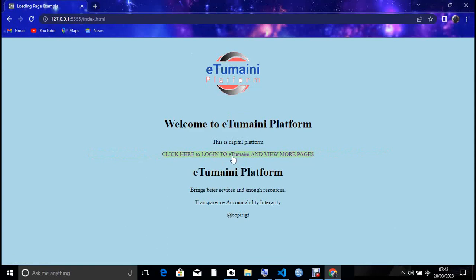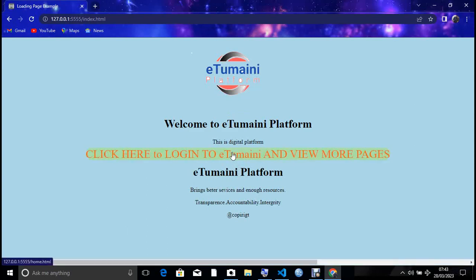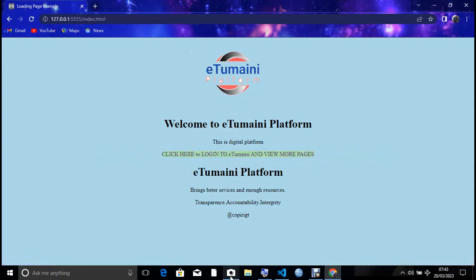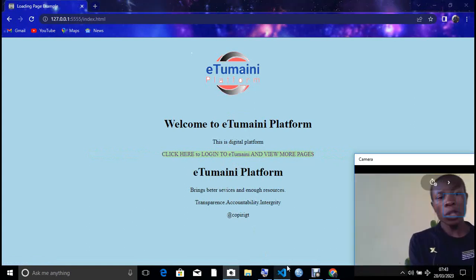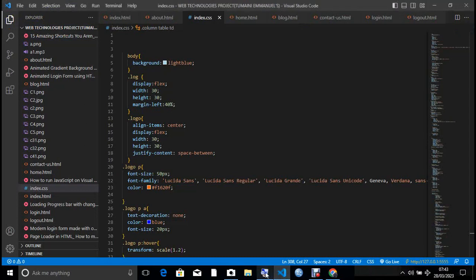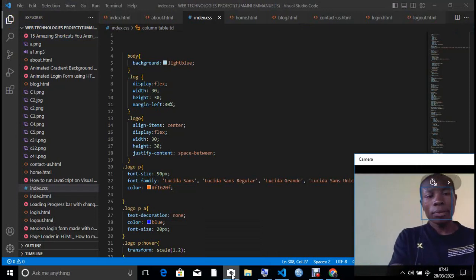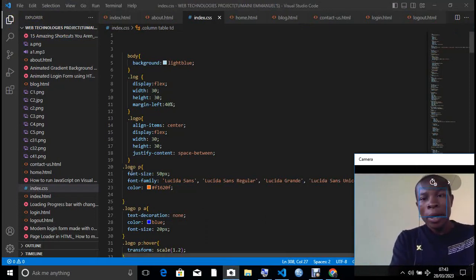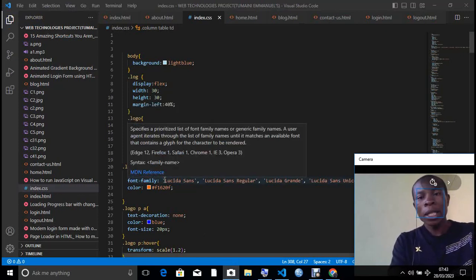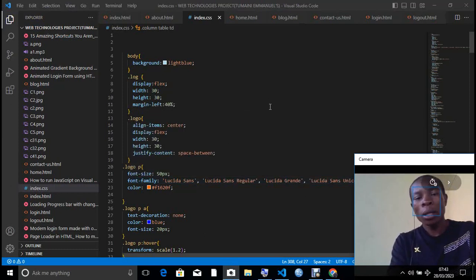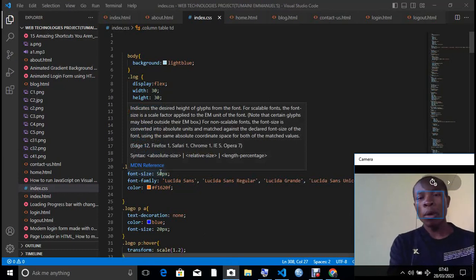For it to appear like this one, let's see what's happening in the code behind here. We can see that the font size of that paragraph is 50 pixels. That is the heading, Welcome. That is the title, the name of our website.